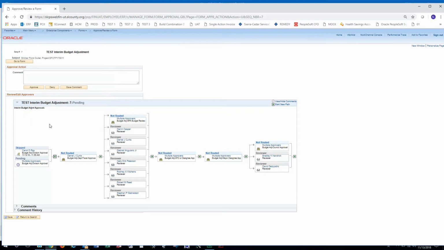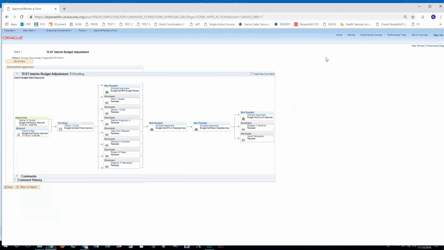Okay, I am satisfied with the content and I want to approve this form, so I'm going to click the Approve button. We have the spinning wheel in the upper right hand corner. It's working on my option, and it looks like it's completed. We now have it's been approved by me on this date and time, and the next step is pending approval, so my work here is done.